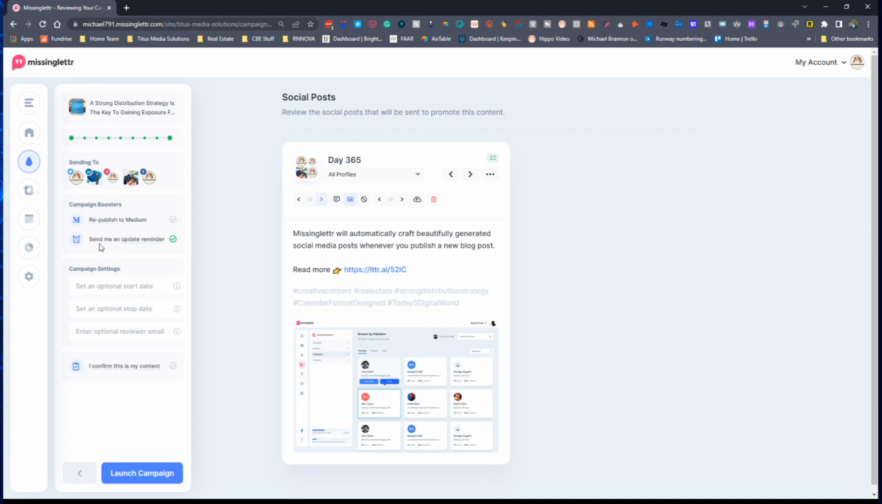Here, send me an update reminder. What that's going to do for you, 6 months down the line, it's going to remind you that you should go back in, take a look at this blog post, and see if there's any updates, any new things that came out that you want to go back through and repost this blog post, update it and get it back out there. If not, let it ride the way it is.